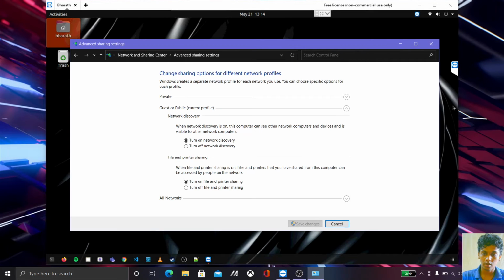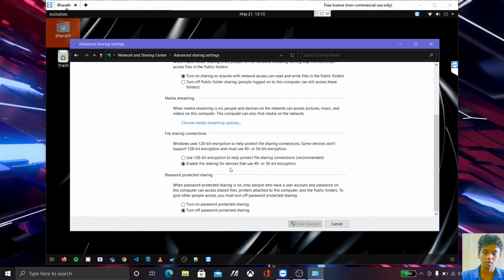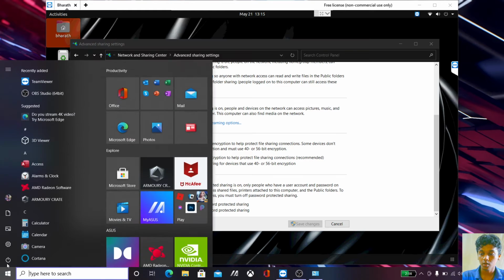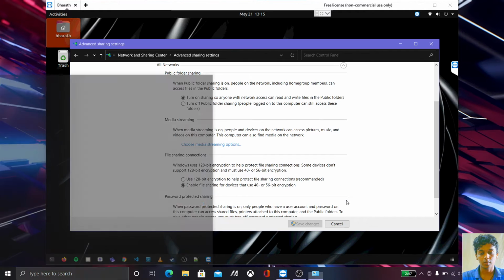Then head over here and make sure everything is turned on. Click on All Networks and set this to 40 to 56-bit encryption. For the sake of simplicity, I've turned off password protection. If you turn password protection on, you should enter the username which you use to log in to your computer. It should be right over here. The password will be the same as the password of the computer hosting the network.